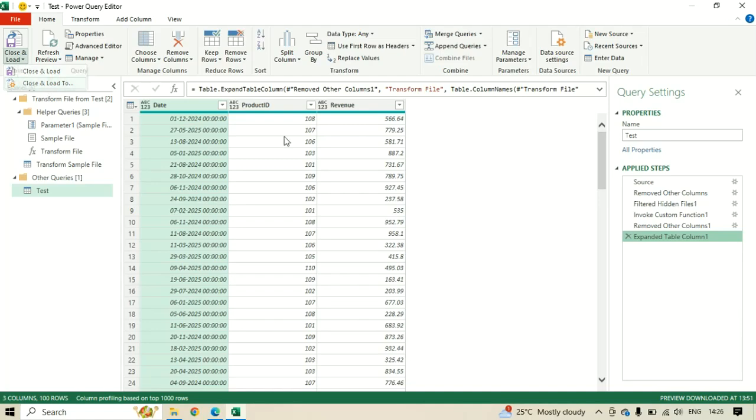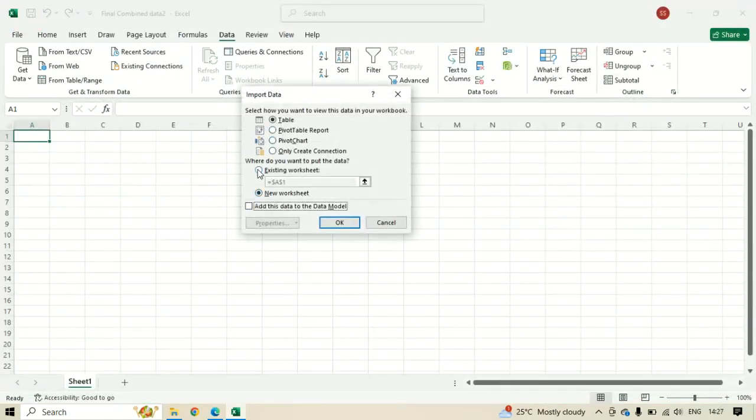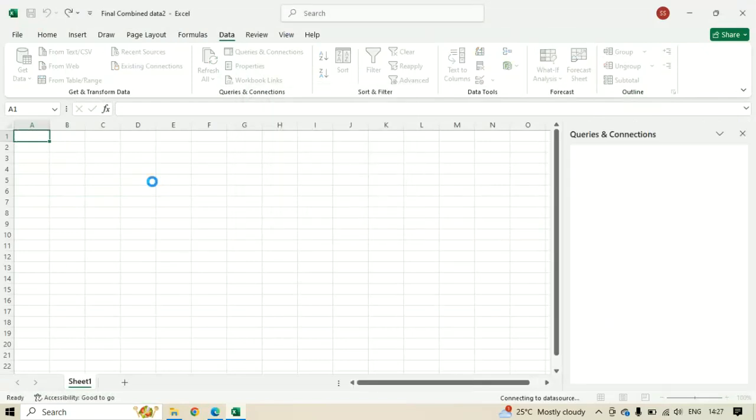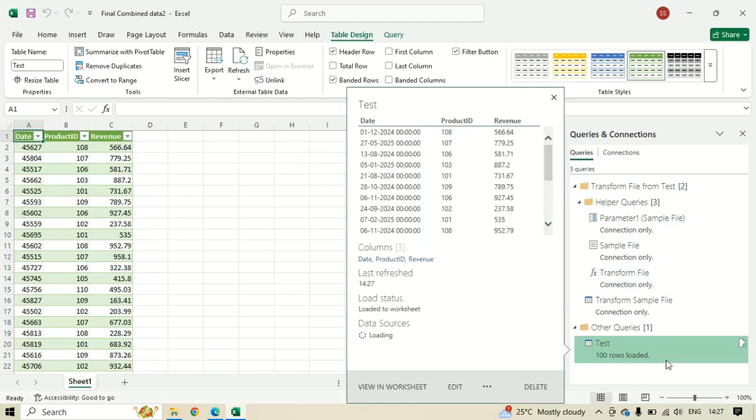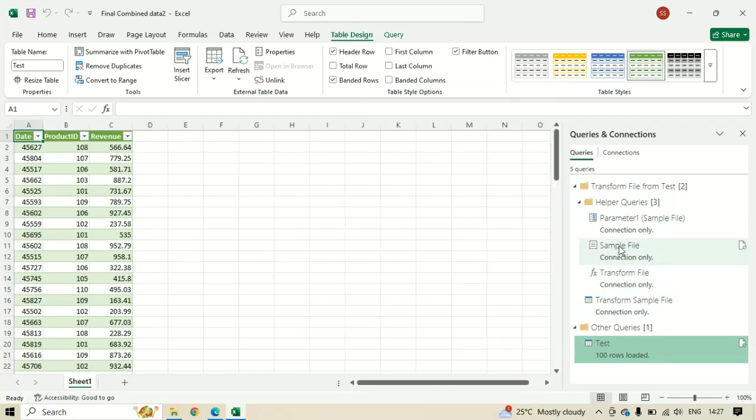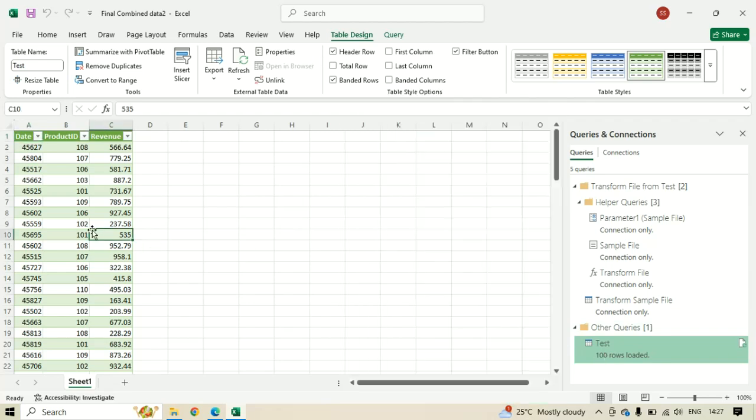So load this data on the worksheet, and you can see existing worksheet. Click on OK on the A1 cell, and you can see on the right hand side all your queries will be listed out. So please do not try to delete the sample file, because once you delete it, the actual combined data will not work as expected, right?